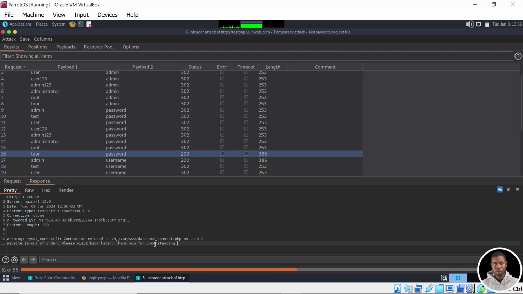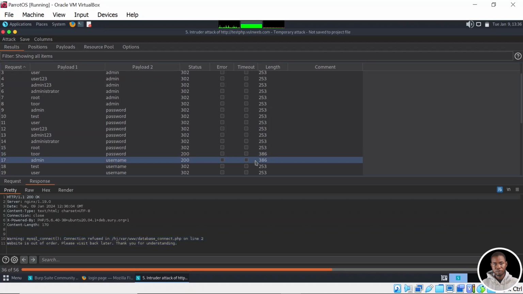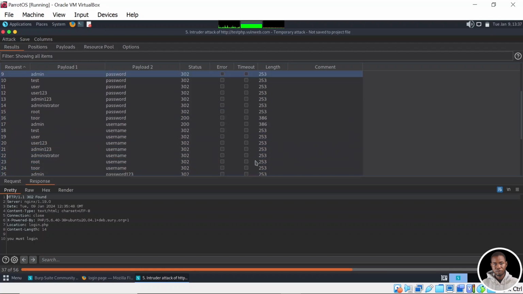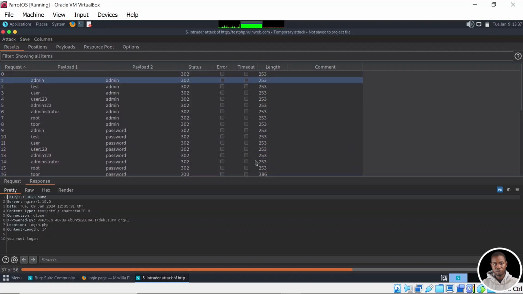So this is an error message, which is saying, warning, MySQL connect connection refused. Then we have a specific location on line 2. Website is out of order. Okay, so let's see, do we have any other information, any other interesting information?